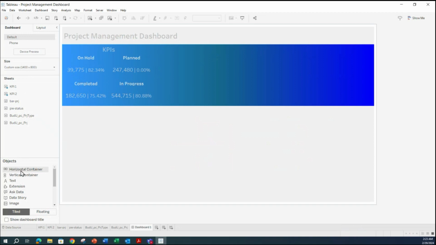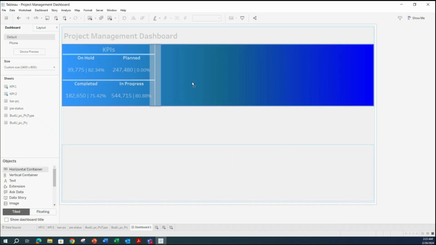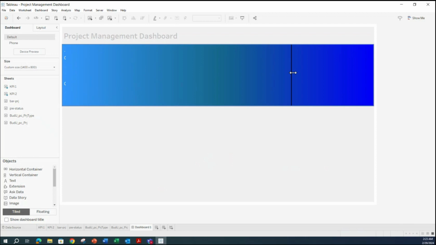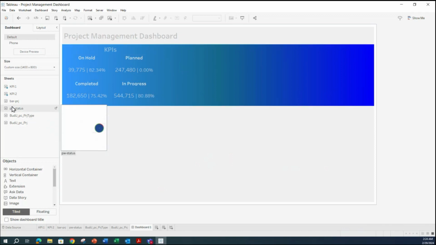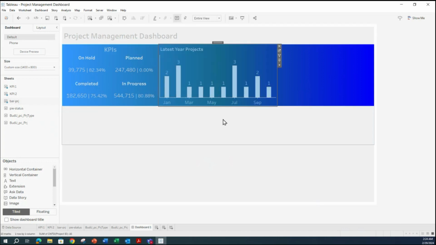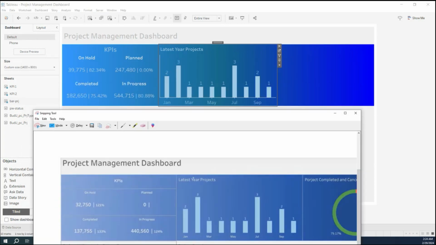So for that, I'm going to add another horizontal container, and then let's resize this. Oops, sizing is go here you go, and I think it was from here to here, and this is where my next one, which is bar of the project, should fit in. So I drag these over here. So this looks correct. Side by side comparison. So latest year projects, everything looks correct to me so far.